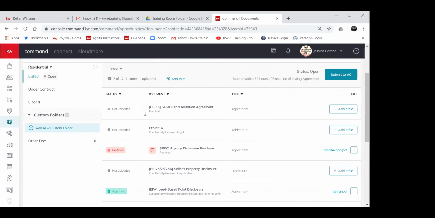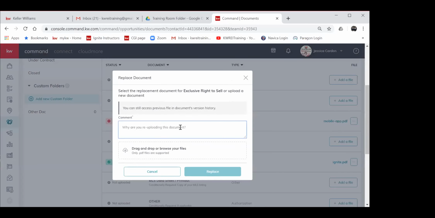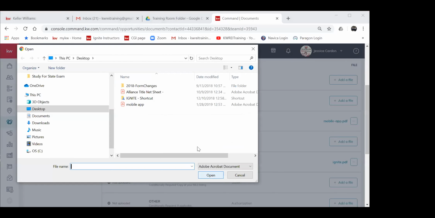Okay, so we're in here. We see rejected. It's an incorrect item, but I have corrected it and I'm ready to go. So I've corrected the signatures. I've gone all the way through. I go right over here to the 3 little lines and I replace. Why am I uploading this document? I got the corrected doc. I find the new document, I browse. This poor old mouse. I browse for this and I'm going to put this one in.